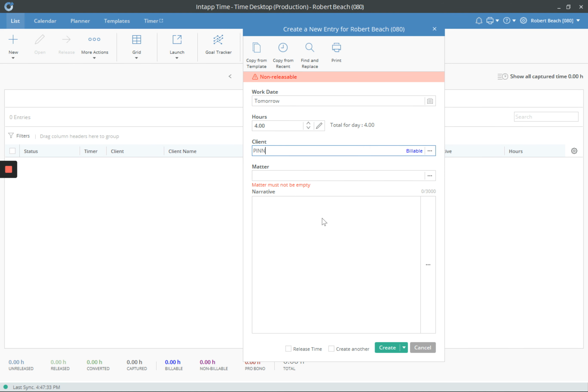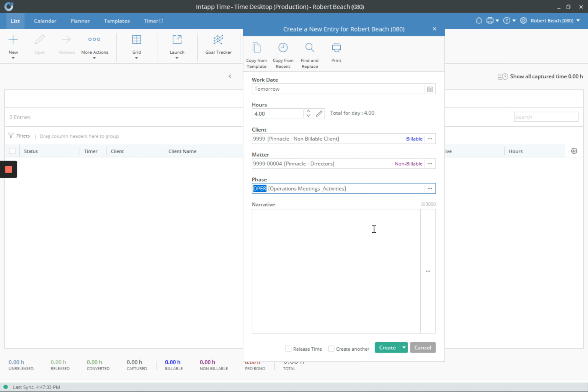And you'll see the same behavior if I use a portion of the client name. It will bring up a list of matching clients so that I can quickly select the one that I want to use. The matter field operates very much the same way. If I know the full matter number, I can type that in and it will select it. I can type in a portion of the matter name and it will select it.